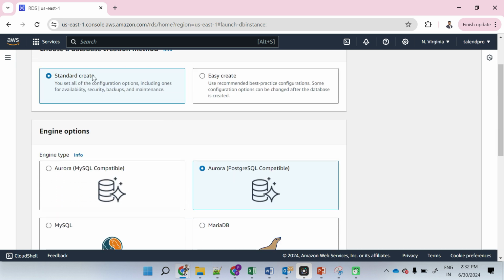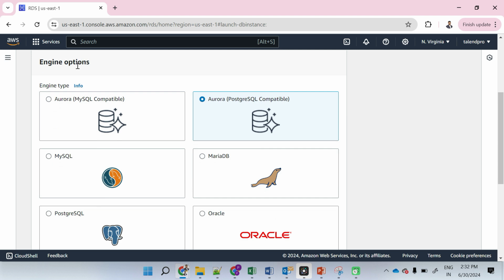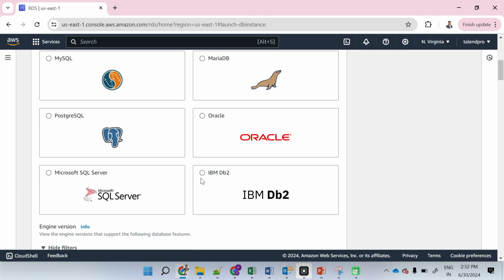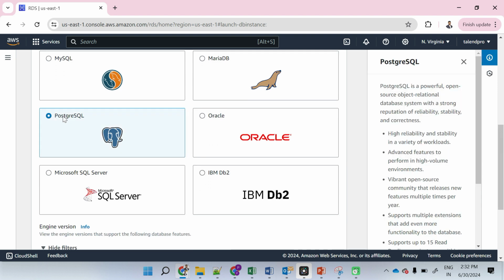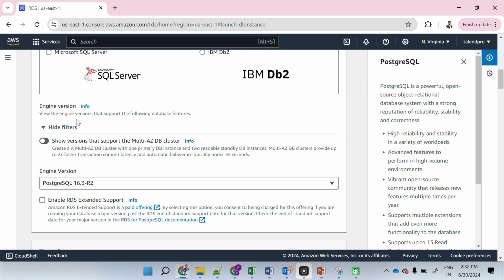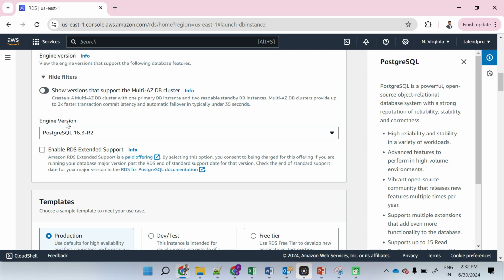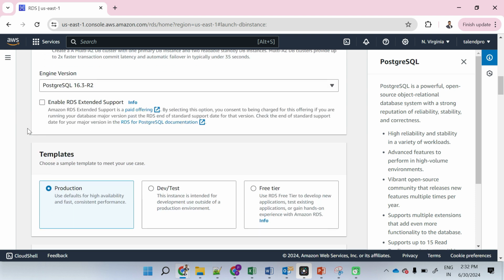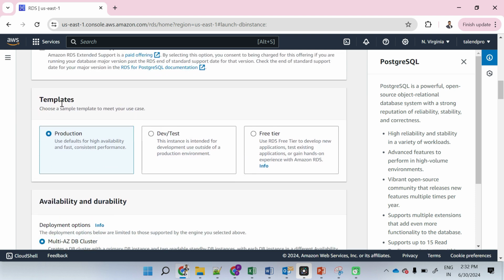I'll go with the standard create, and when it comes to engine options, you have Aurora and then MySQL, Postgres. So for this demo purpose, I'll go ahead and create one PostgreSQL. Okay, and as soon as you select the DB, you will have to choose the engine version. I'll just keep the latest version. If you want to get into an older version, you can choose. Otherwise, you can just keep it at the latest. And when it comes to template, let's go ahead and use the free tier one. This term is very confusing for any new beginners.